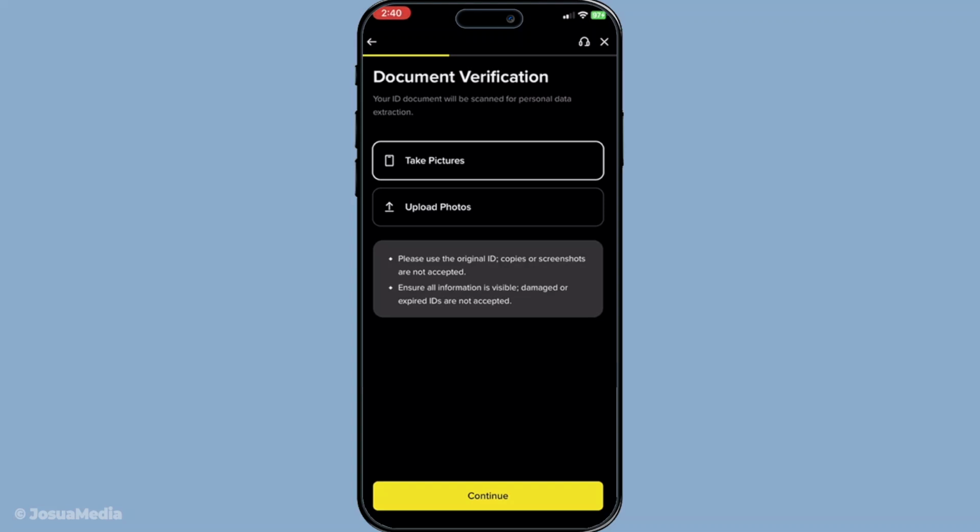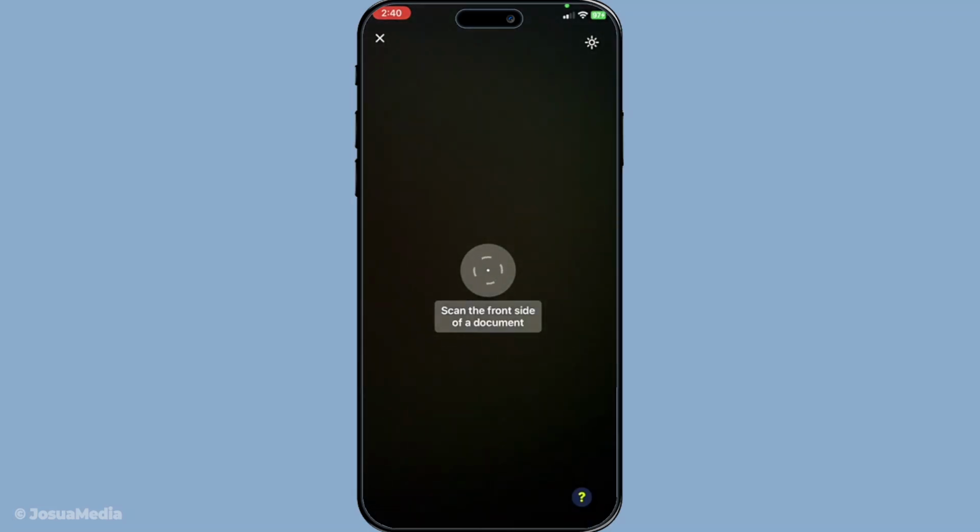A further step is to take a selfie that matches the ID you've provided. This is to confirm that the person in the ID is indeed the same. Make sure your selfie is well lit and that your facial features are clearly visible.